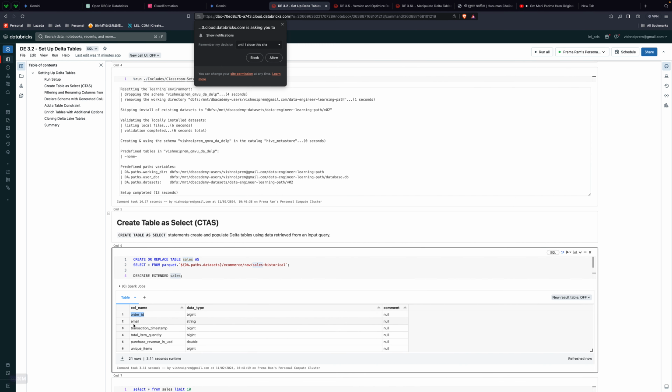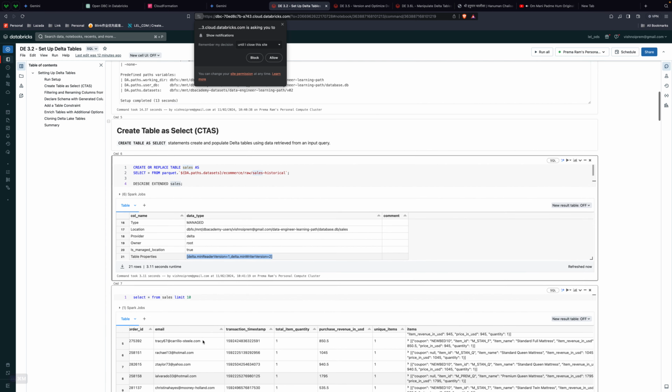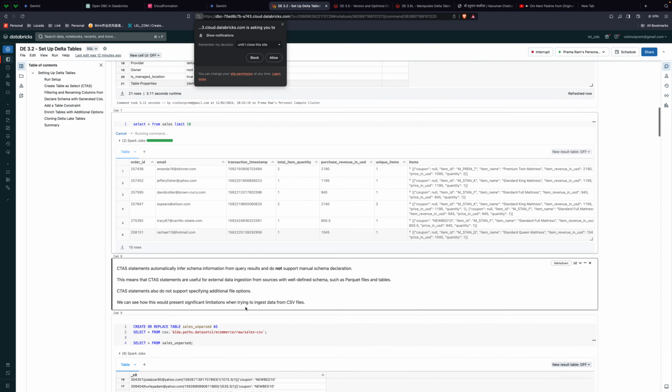This one has order ID, email, transaction type, total item quantity, purchase revenue, unique items, and this one item is like this. And the catalog is hive metastore, the database is my database, the table is sales, created time, and last access is unknown. It's created by Spark 3.3, the type is managed table, the location is the managed table location, the provider is delta, owner is root, managed location is true, table properties, and versions, okay. And then I'm going to run the top 10.